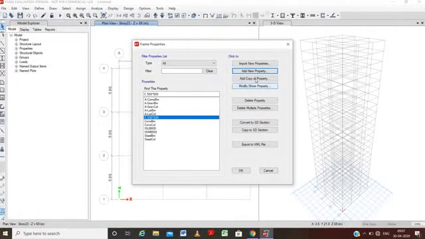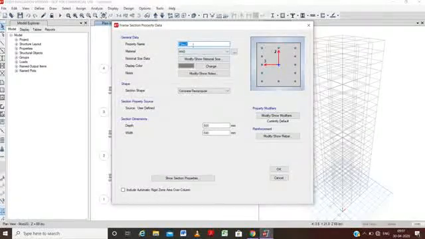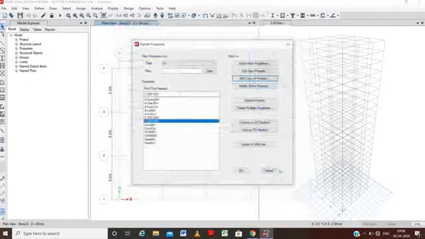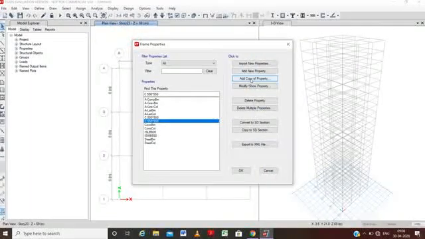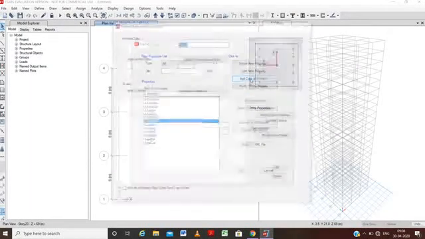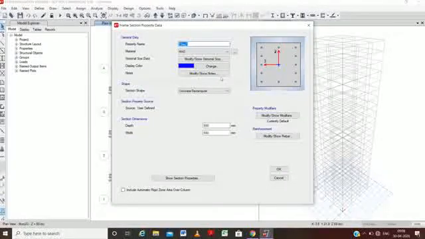We have to list two more, so just add copy property and nothing to be done. Give the name here of column 550 into 550 M40. The rebar option will be the same, and we have to change the dimension here 550 to 550, and we press OK. So this was also listed, and again add a copy of property because we have three columns.